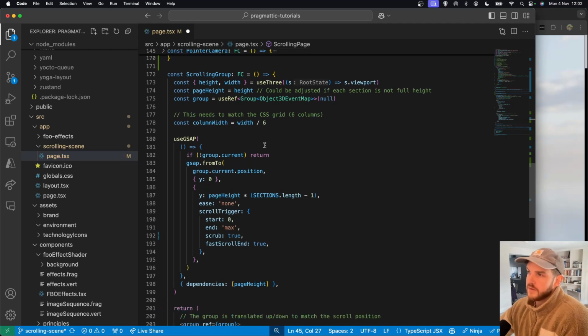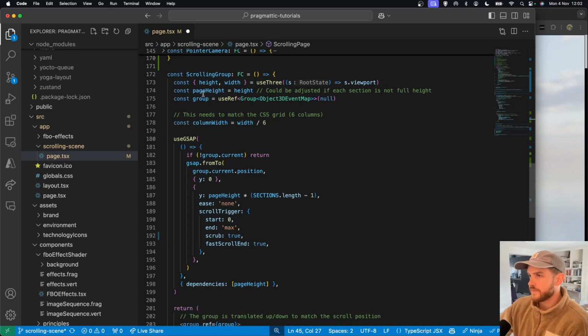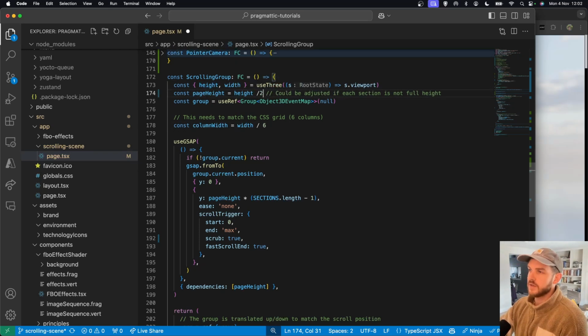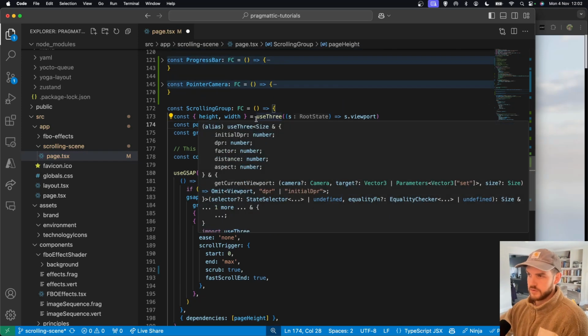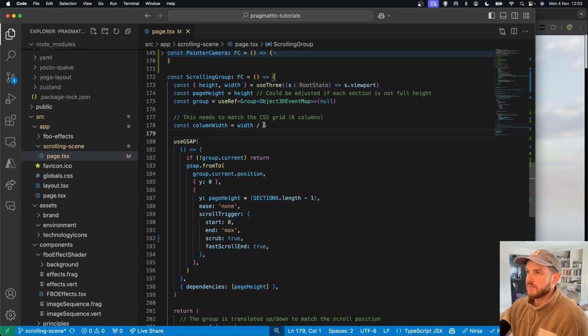The scrolling group is a kind of container for our sections or our pages. The height and the width of the viewport are used here. The page height is set to the height of the viewport, but if we wanted each section to take up half of the display, we could say page height divided by 2, and then just adjust our sections in the HTML to follow that same sizing. So again, this approach of doing it manually means you can adjust the heights of your sections more easily.